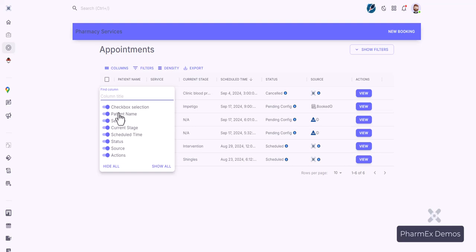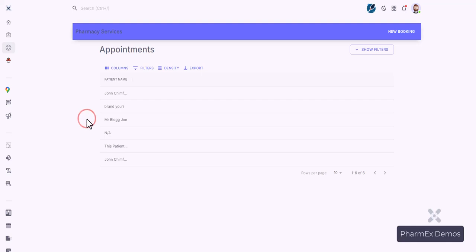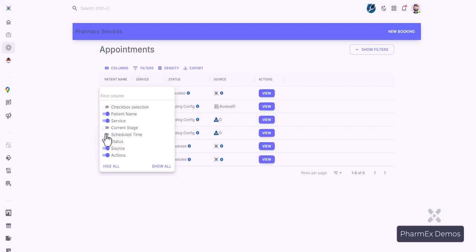Let me show you. I'll hide all the columns first, then bring them back one at a time. Patient name is very important to identify who the appointment is for. So let's bring that back. See how the names are showing now? Next, let's add the service, the status, the source, the action, and of course, the scheduled time.